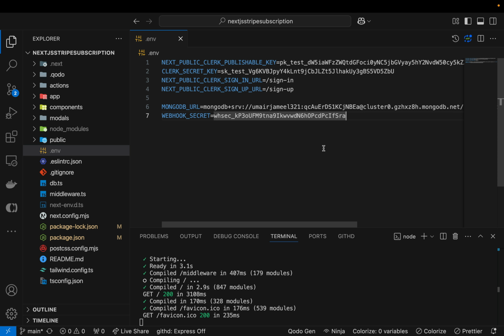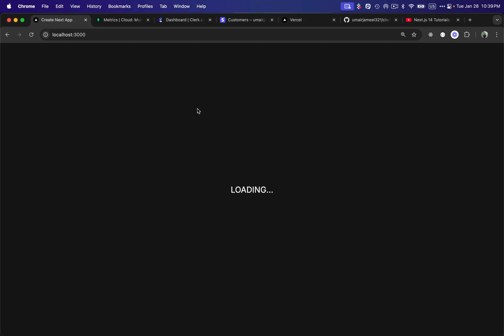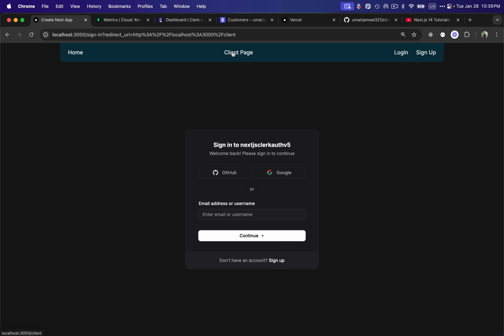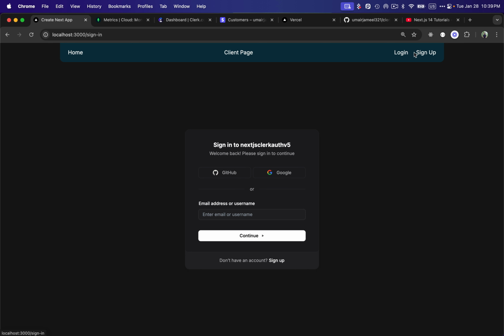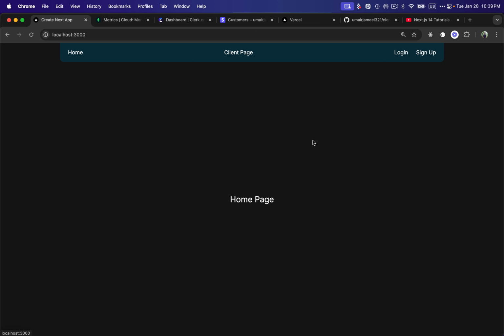Okay, the reason I'm not creating the same part again and again is because it will take a lot of time, and I've already created videos on this particular topic. So let's refresh the page. All right, now you can see this is how it looks. If I go to the client page, it's going to show me this particular Clerk login page. If I click on the login page, I can sign in there. All right, so now you can see this is how it currently looks.